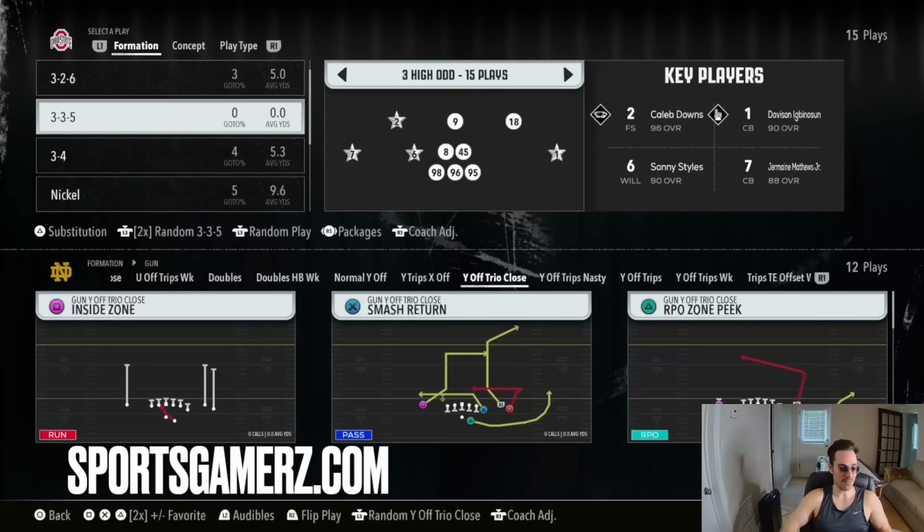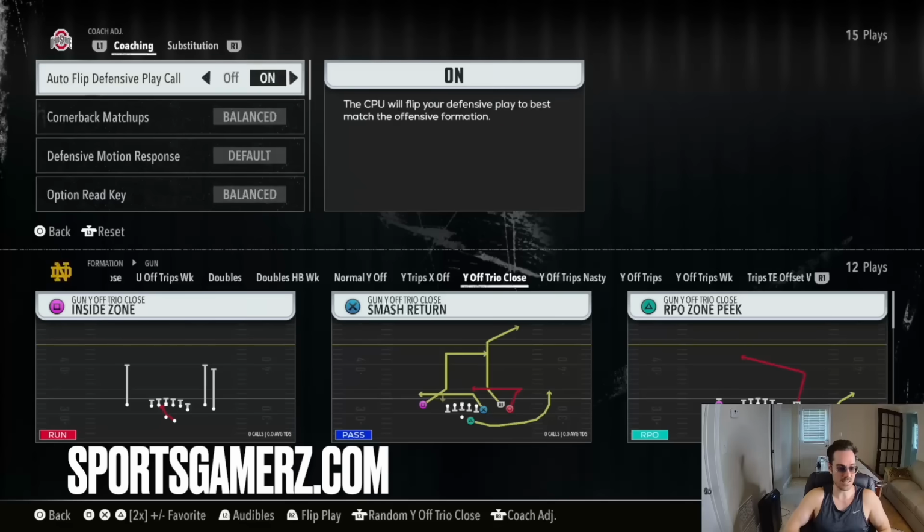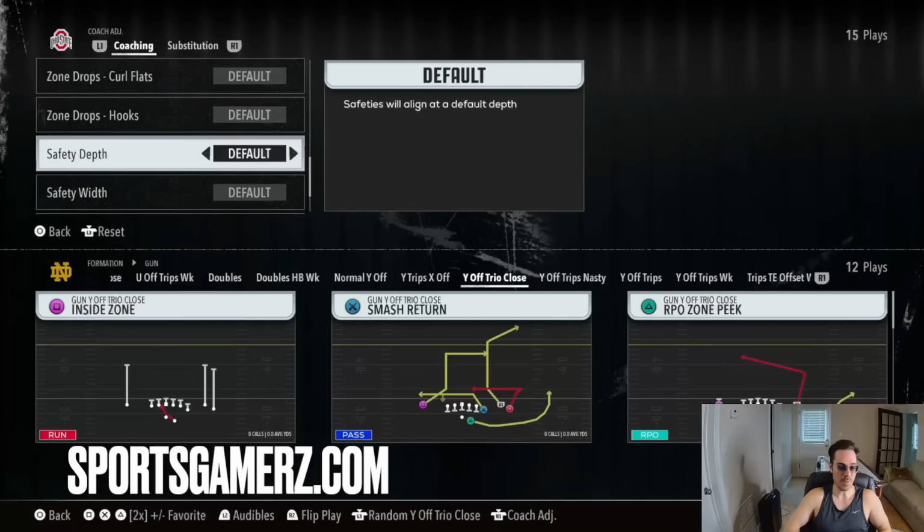Now, the next thing I want to show you is out of the 3-3-5, 3 high odd. I run the 3-2-6 defensive playbook on defense for one of these reasons: it has this formation. This formation is really good. With this formation, you definitely want auto flip on. But another thing I like to do is put my safety depth at either close or tight, and let me explain why.